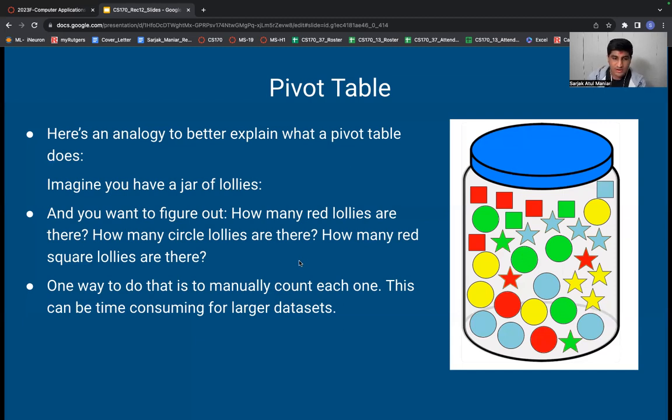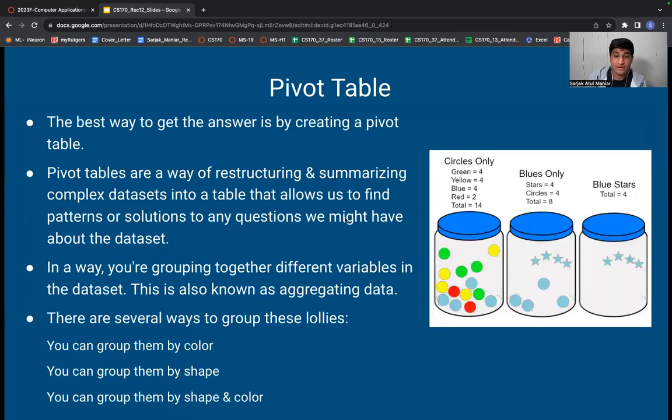That's the thing if we compare this with relatively large data sets. This is, of course, not feasible. So for that, we have something called a pivot table, which will make our life very easy. So how? Let's try to understand. The best way to get the answer is by creating a pivot table, right? We'll see what a pivot table exactly does.